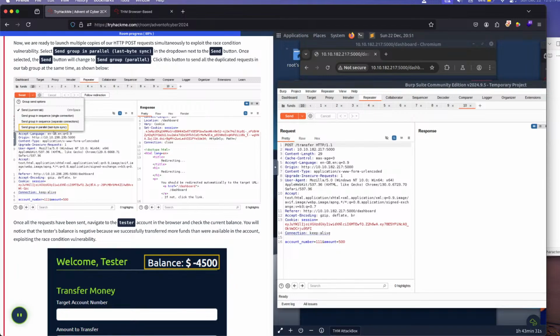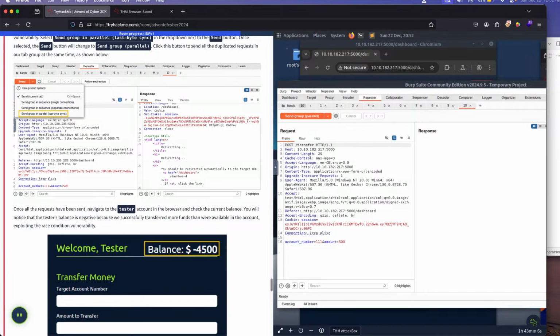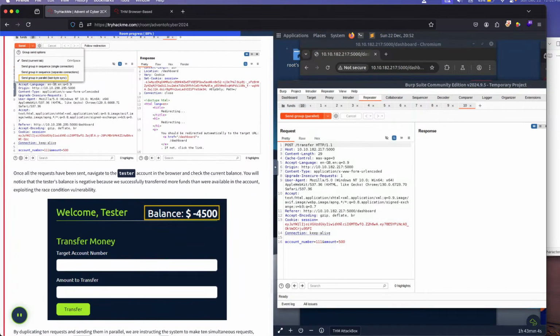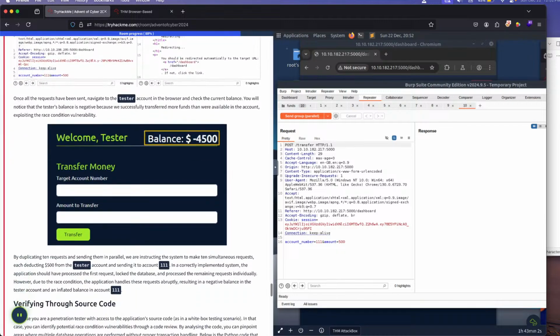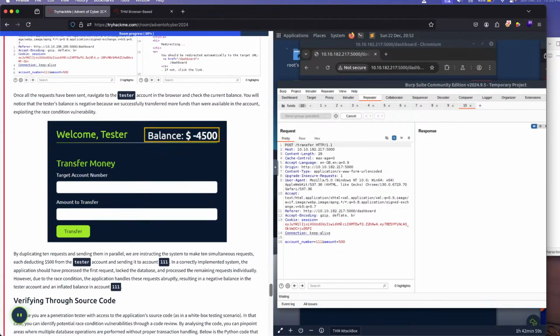Select. Where do I select that? Oh, send. Okay. Select send group in parallel, last byte sync, in the drop down next to the send button. Once selected, the send button will change to send group in parallel and send all duplicate requests at the same time. So once all are ready, we send all of them.